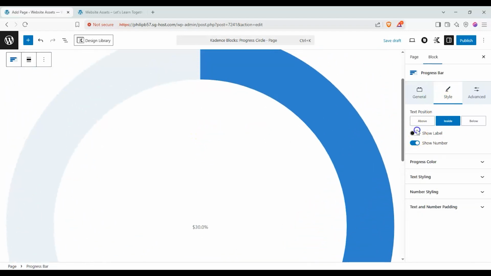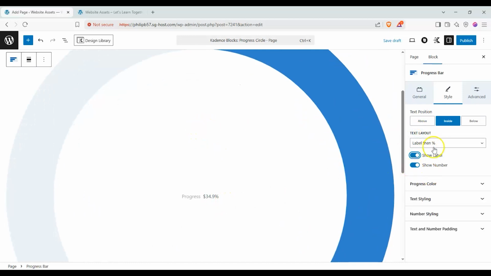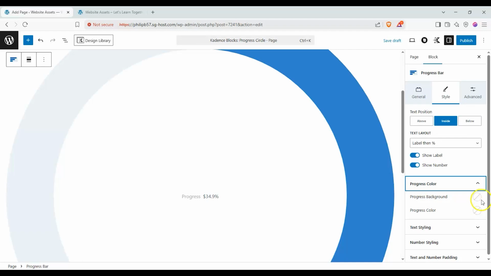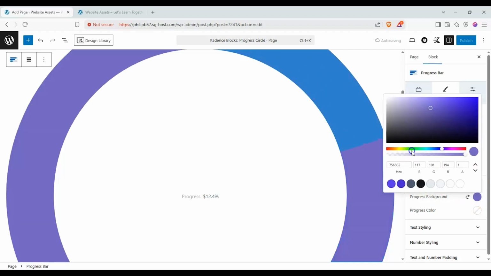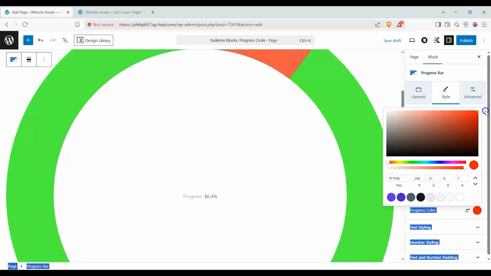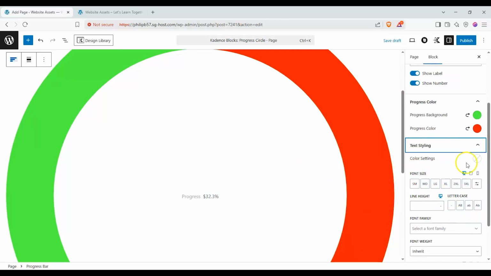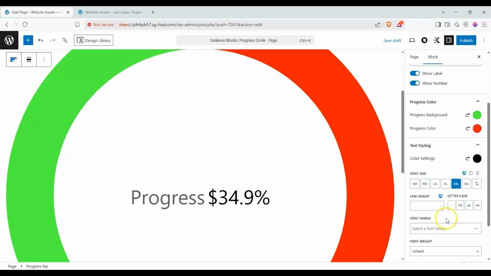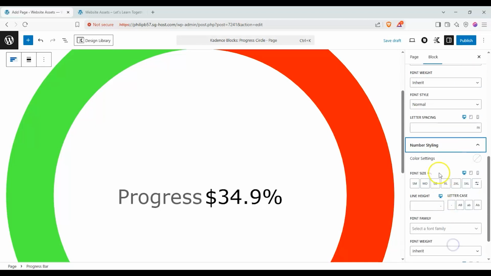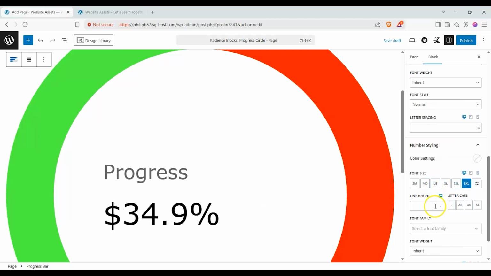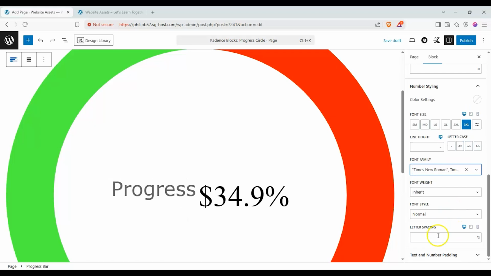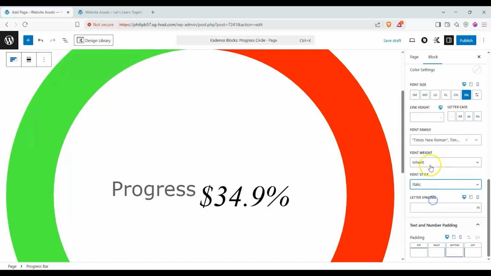We can put it inside here. We can show the label as well. And we can change the color. We can make this green, and then we can make the progress color red. We can change the text here, just make it black, make it 2XL, change the font family to Verdana, change the number styling as well, make it even bigger. Change the font to something else, let's say Times New Roman, and then you have your normal stuff over here.